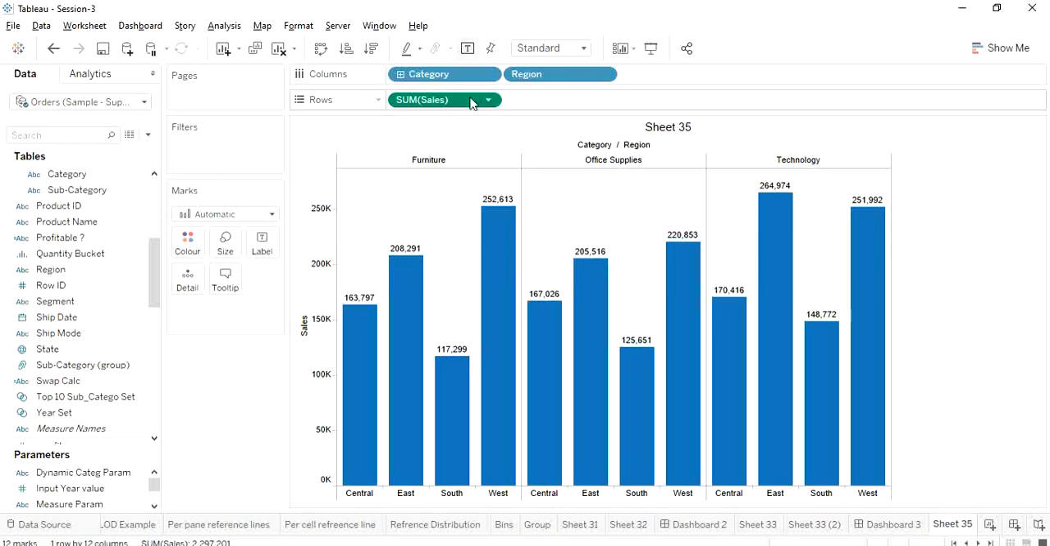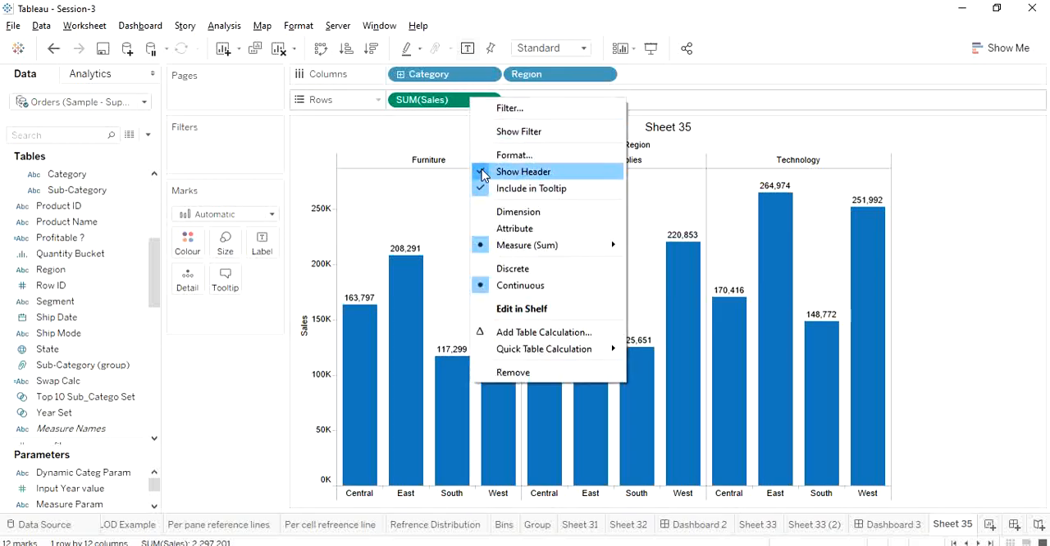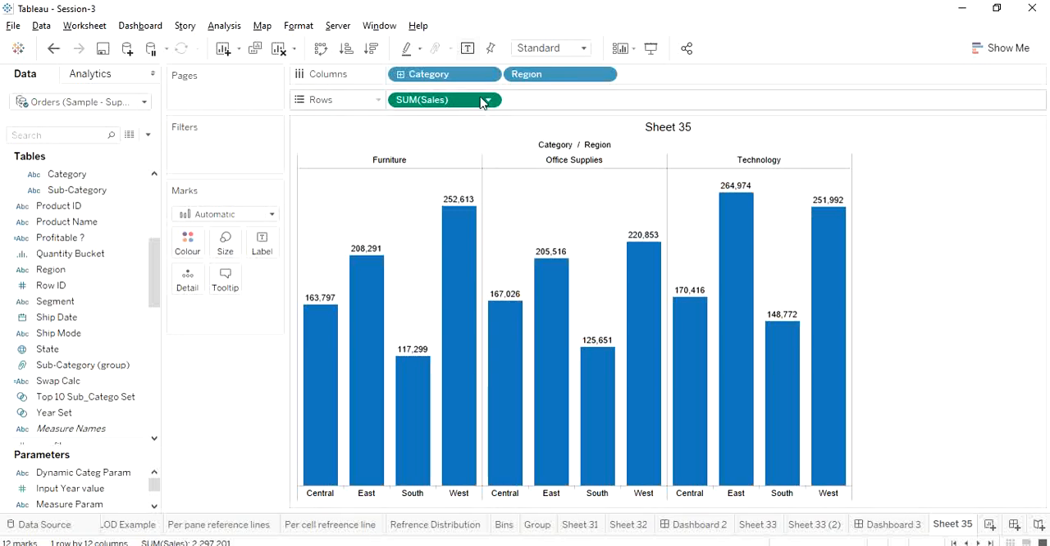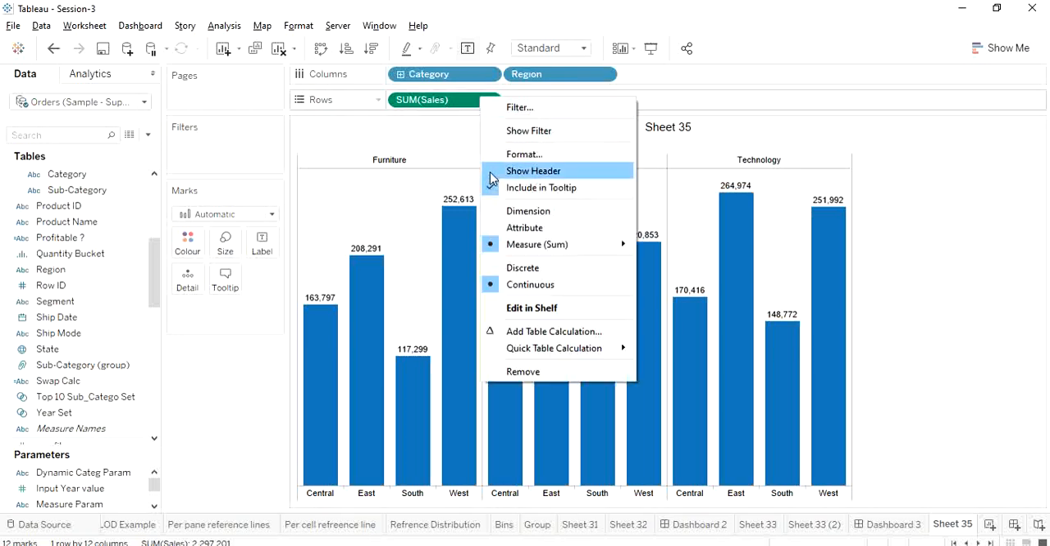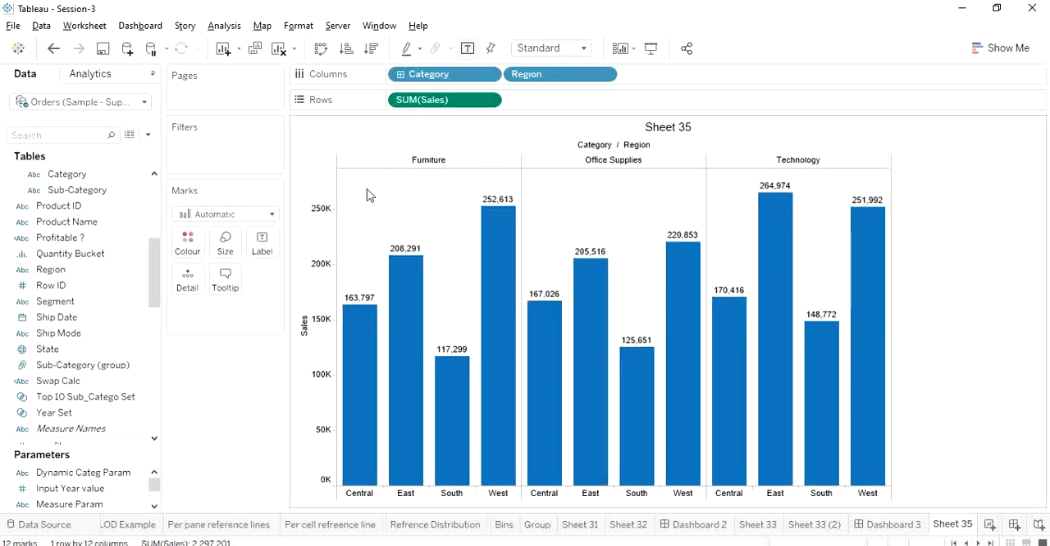So if you want to turn off this axis, maybe you can use that show header. You can uncheck this show header and these things will go away. Okay, and when you want to turn this on, you can click show header and this will turn on. I wanted to have this axis because that's when people can understand what the range for this sales is, right?